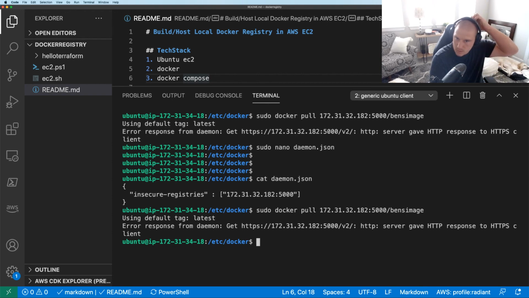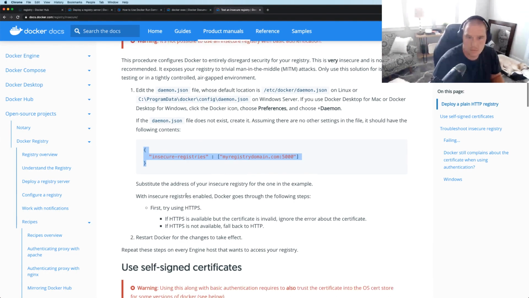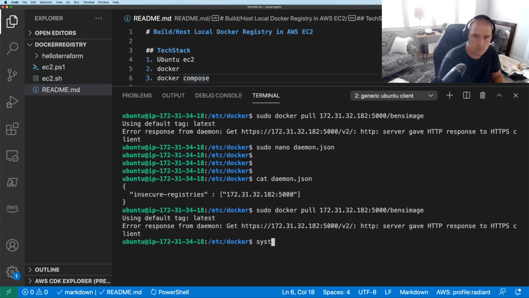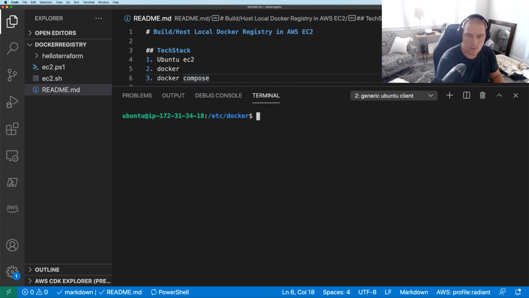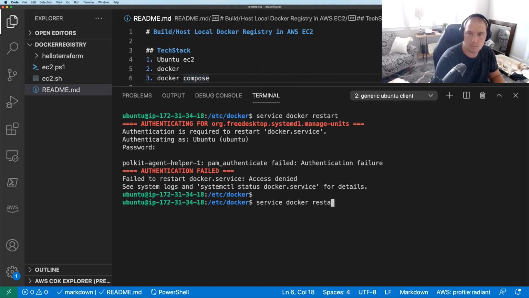Using default latest. Error response to daemon, get HTTPS. Probably need to start and stop Docker, right? So let's do the address. So restart Docker for changes to take effect. So systemctl docker restart. No. Service docker restart. Let's just do a stop and start. How about that? Or you know what? Probably want sudo. Sudo service docker restart.